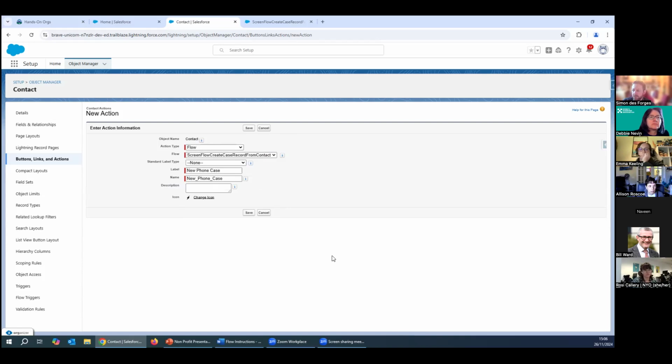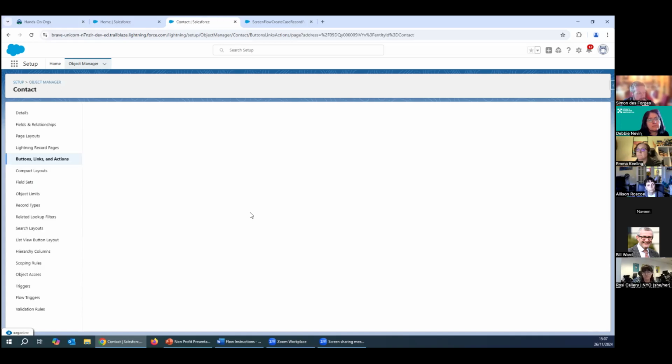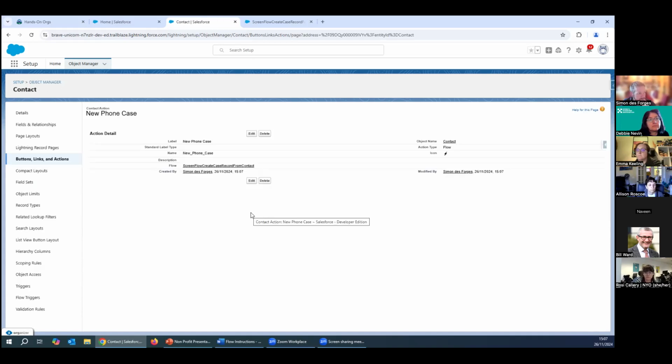So we went to the Object Manager, we went to Contact, we went to Buttons, Links, and Actions and chose a new action. Then the values on this, the action type was flow. The actual flow was the name of the one that we've just created. And then I just gave it a label. And I'm going to click Save. So that's my button ready. Now to the final last bit.